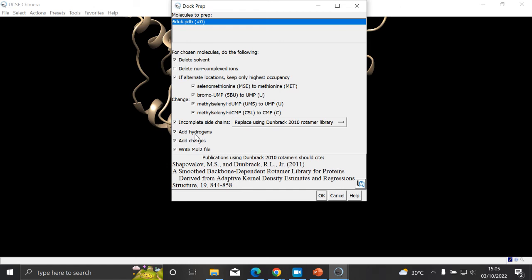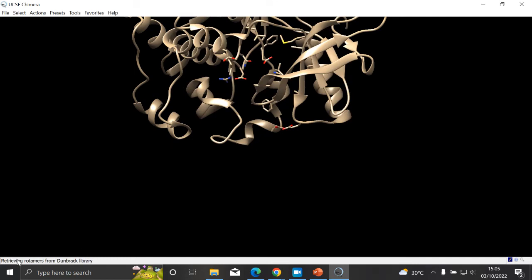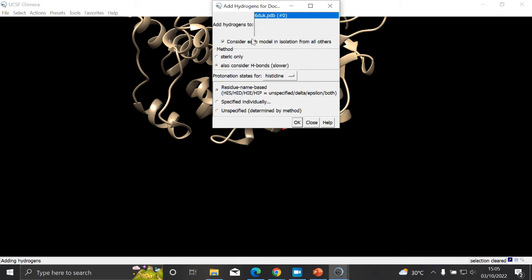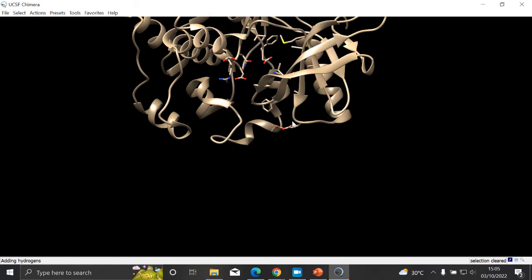After adding hydrogen, it adds charges and it writes the Mol2 file, which I'm going to show later on. If we go back to this slide, we are going to see all these steps that I listed out as well, whereby we had hydrogen, we had charges, and so on. Then after that, we do energy minimization. So dock prep combines this, and when we click on OK, it does that for us. As you can see, retrieving rotamers from the Dunbrack library and some other things like that. When dock prep is done and hydrogen has been added, we are going to see a change in the structure of the protein.